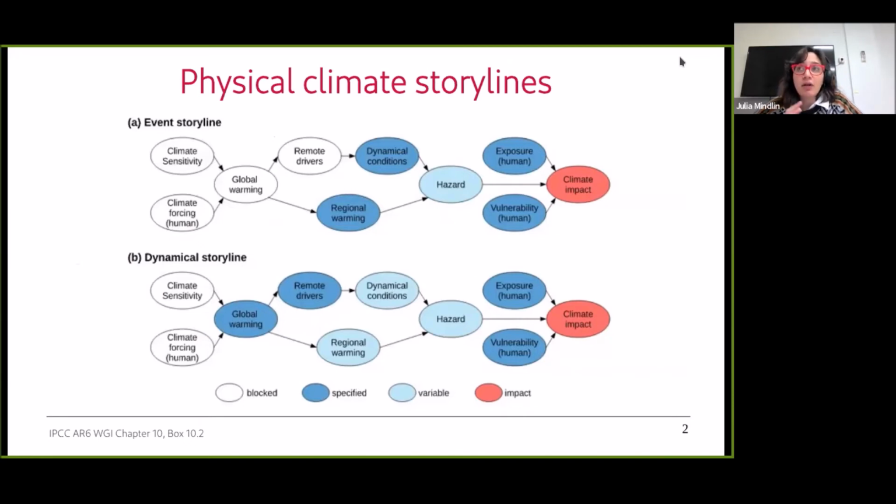But to bring this into a more broad context, the storyline approach is not only used to understand long-term changes, as we just saw. It's gained a lot of popularity over the last years, and to show this, I'm showing a figure from chapter 10 of the last IPCC report, and this chapter has given the storyline approach a lot of attention because of this capability of showing and representing uncertainty in a very transparent way.